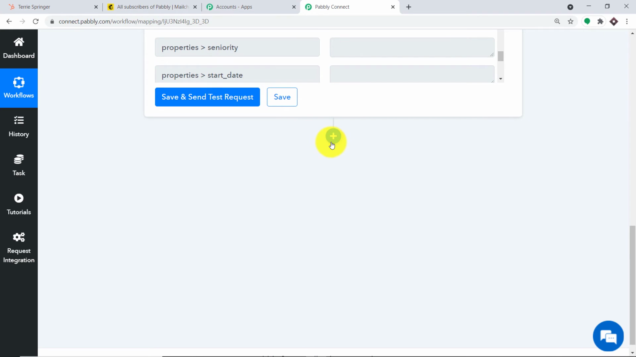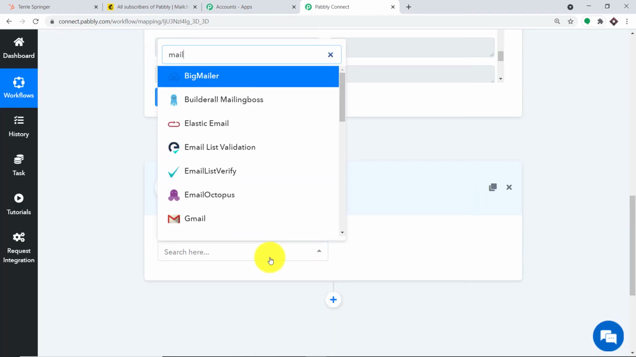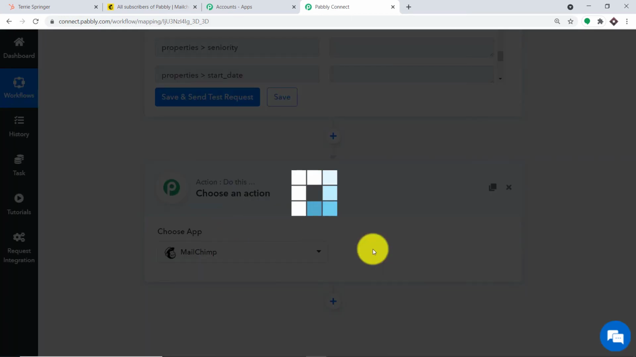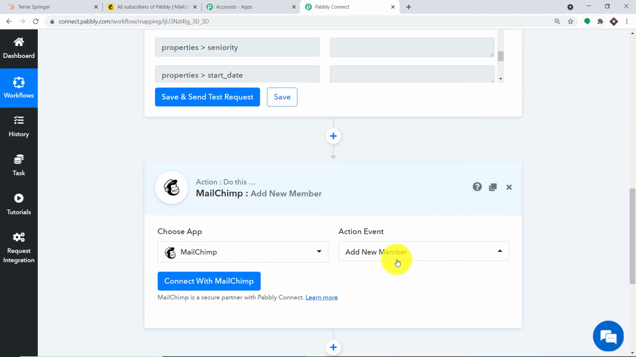So to create a contact in MailChimp, we are going to introduce one more window. This window is called the action window. So here I'm just going to type MailChimp. Okay, so in the action event, how about we make it Add New Member? Okay, so Add New Member is an action event.